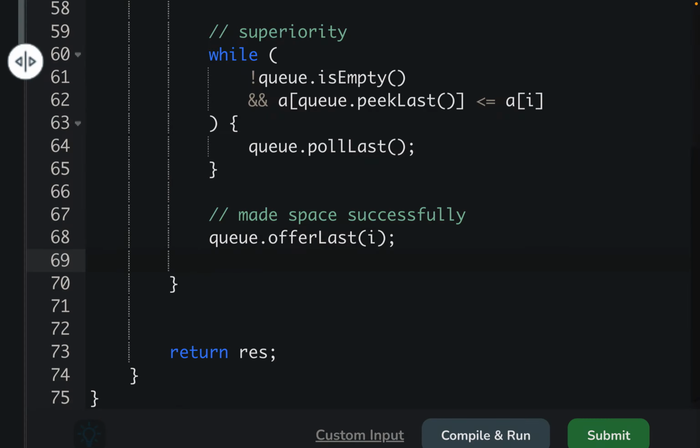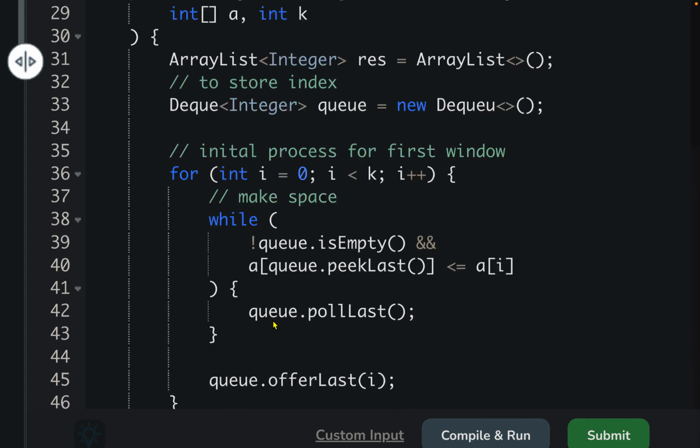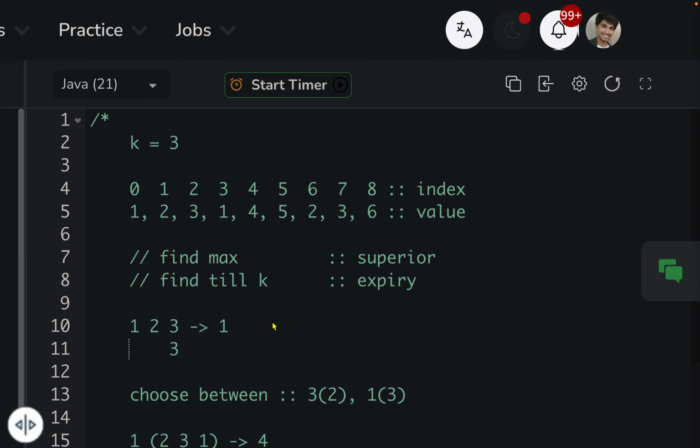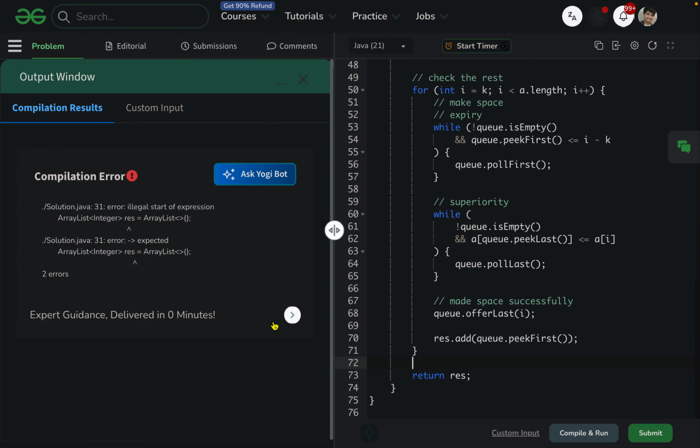And once I have this one, result.add q.peekFirst, and here I don't need to check whether the queue is empty or not, because I'm adding it here itself, right? So yeah, this is a working solution as for me. Let me compile this with sample test cases.